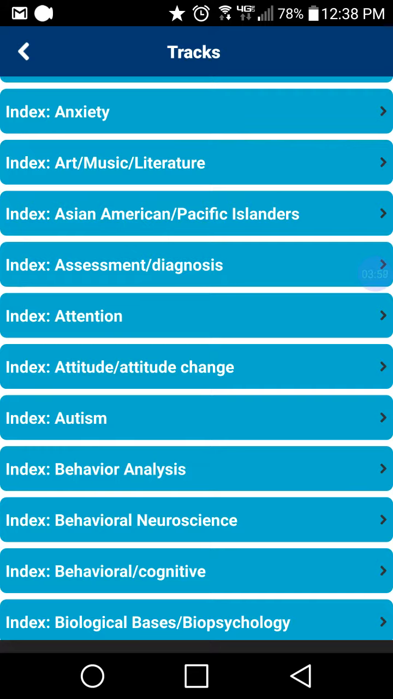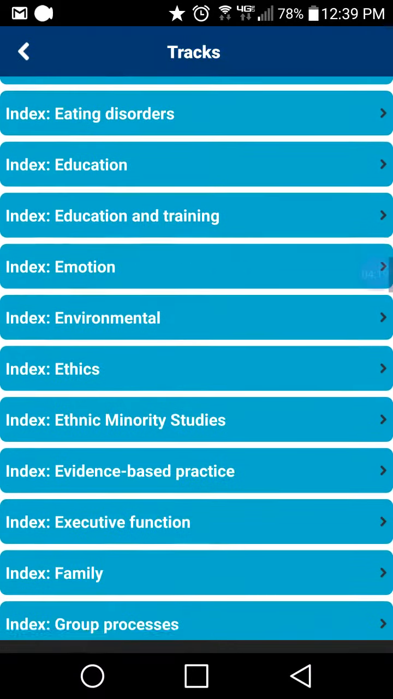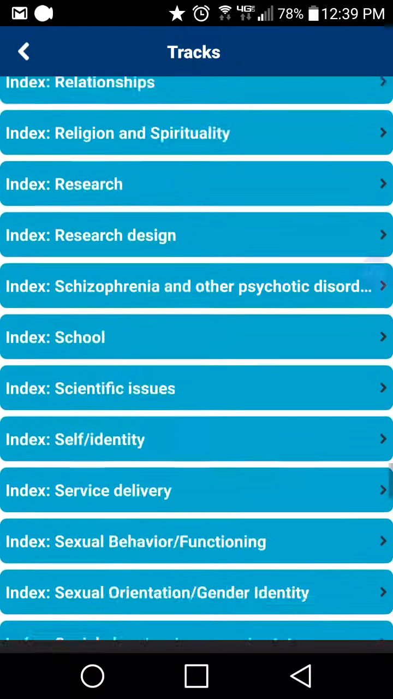So if this topic is covered by multiple divisions and you don't want to miss a given topic on anxiety, for example, then you might not want to just look at Division 12, Clinical Psych. You might want to also look at Division 17, Counseling Psych Program, and other divisions that might be related. So you can see there's a wide variety of topics under index.